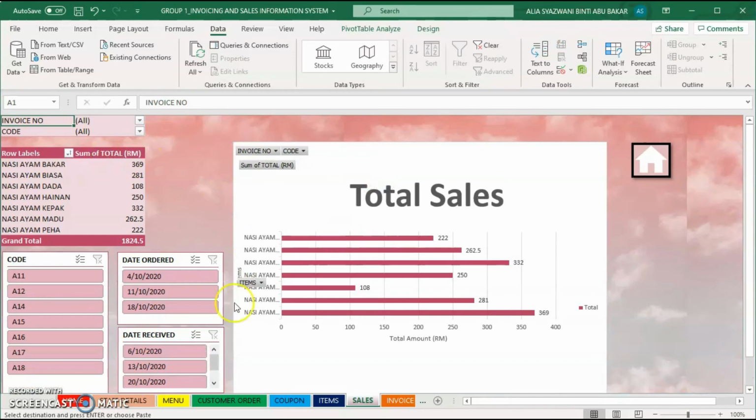Okay, next we can see the sales of the nasi ayam. On this sales sheet, we put a pivot table, pivot chart, and slicer to easily show the sales of chicken rice that have been sold for each of the types of nasi ayam. This one is the pivot chart and this is the pivot table, and to facilitate the isolation of the type of chicken rice sales, we have placed a slicer near the data.